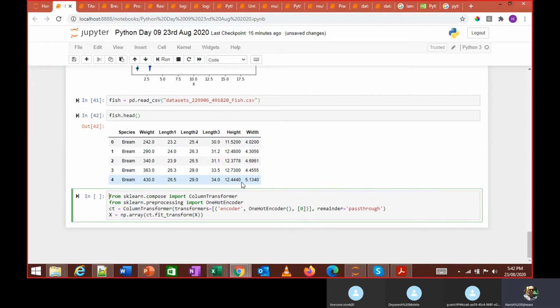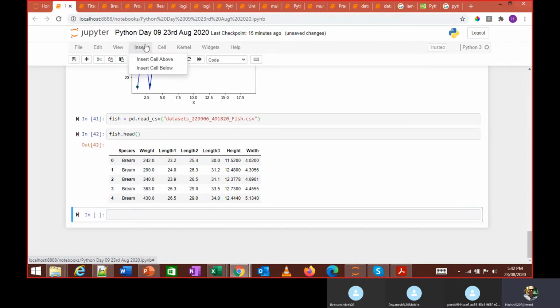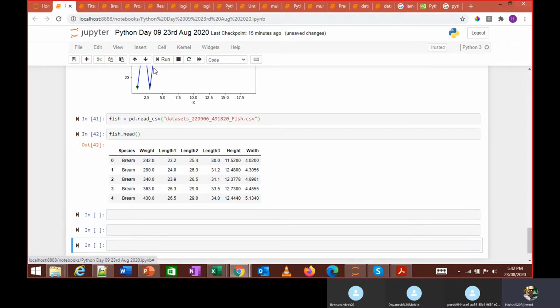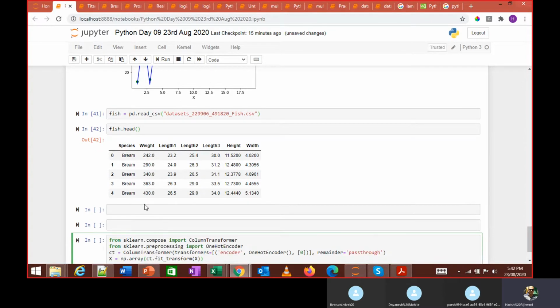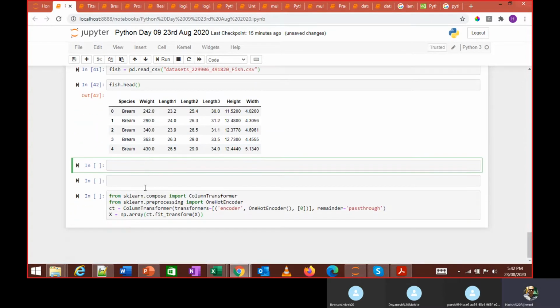So first, before doing that, let me first split the data into X and Y. I'm just going to copy this and keep it here. In order to split the data into X and Y, what do I need? The weight is my Y column. Okay, the weight is my Y column. So I'll write fish X is equal to fish. Now, how do I do this?